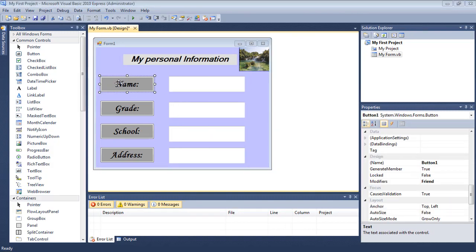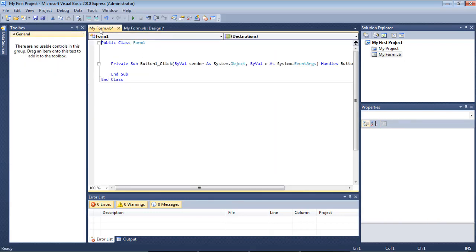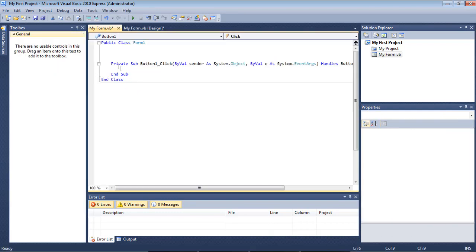I will start adding the code and function to the first button. To add the code, you have to view the code using right-click, View Code. A new tab will appear here. This is the form code. You can see this tab here, and at the same time we can see the design, so you can switch between these 2 tabs. The other way to display the code is to use the double click option. So double click on the control, and you can view the form code.